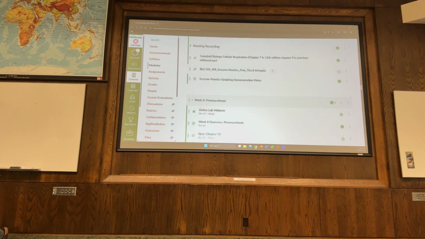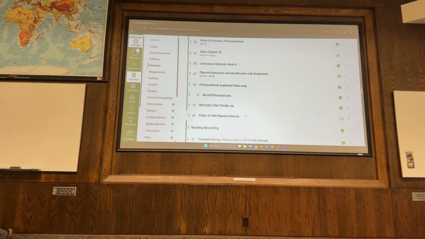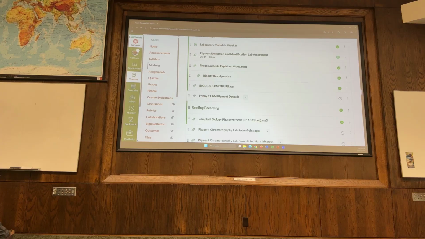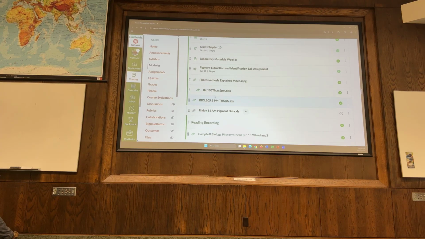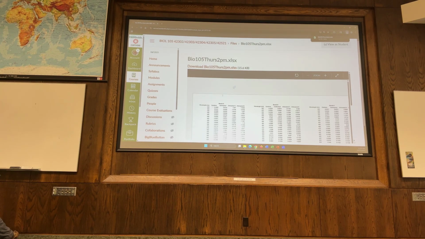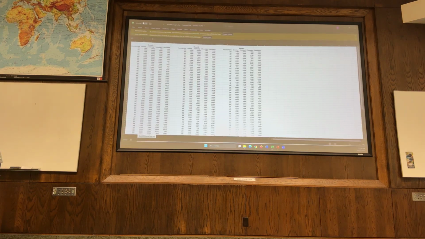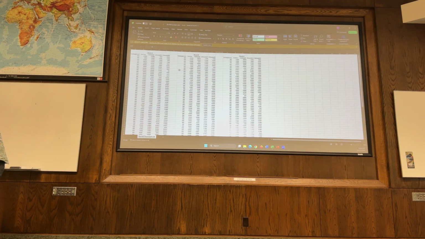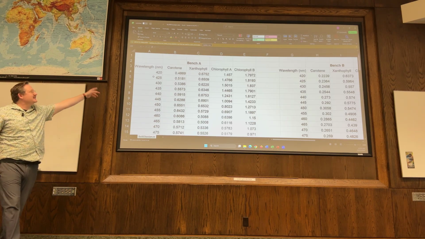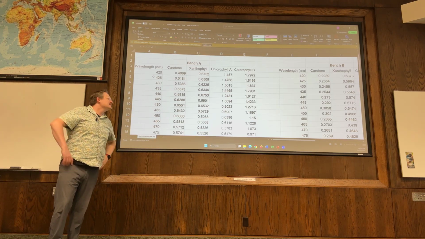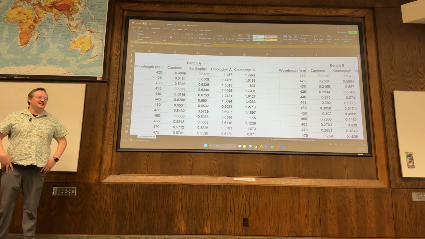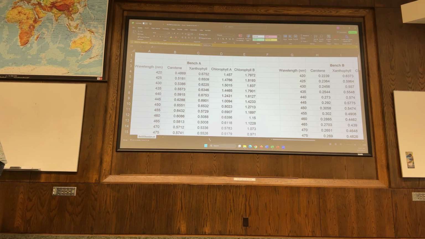And are there any questions about that? Yes? Once we get back the data, how will we get back our data that we put into the machine? Oh, it shows up like this. It'll be in these Excel files. Each group? Yeah. So you'll check this out. Each bench has all these different wavelengths and then the different pigments. I'm guessing bench A is the one at the front. I'd have to assume so.